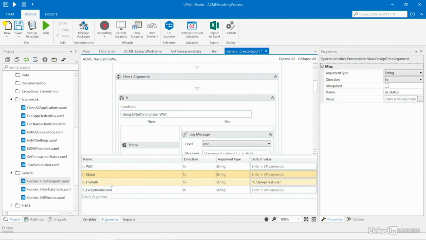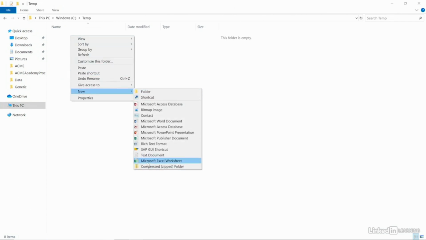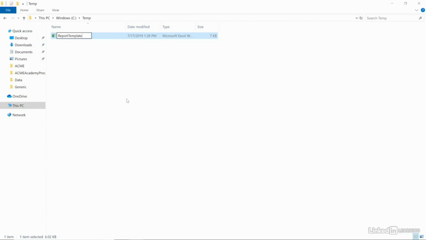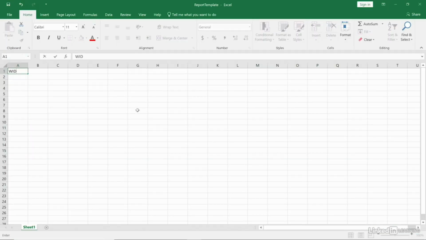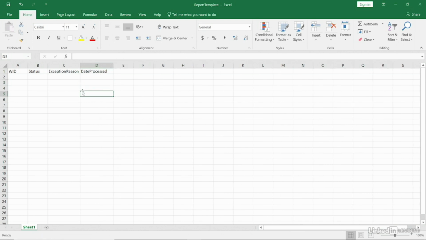We're going to keep the file path argument because that's going to be the location of our report template. Let's update the default value to C temp report template. And let's go and create that Excel file quickly. The file is going to have the WID, it's going to have the status, it's going to have an exception reason if one is provided, and it's also going to have the date processed. Of course, you can add more information to this report as you require, but we're going to add the bare minimum here. Let's save the template and close it.